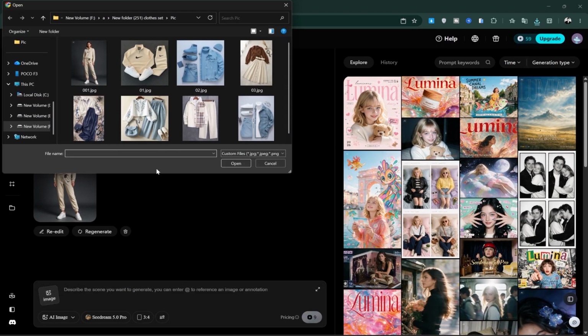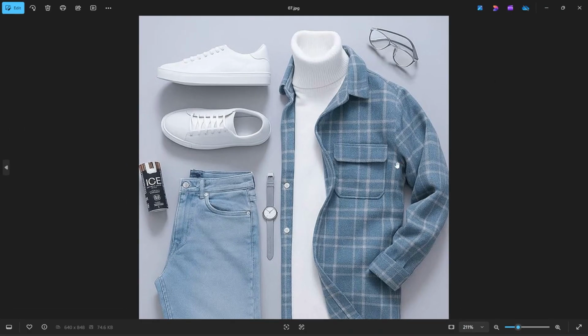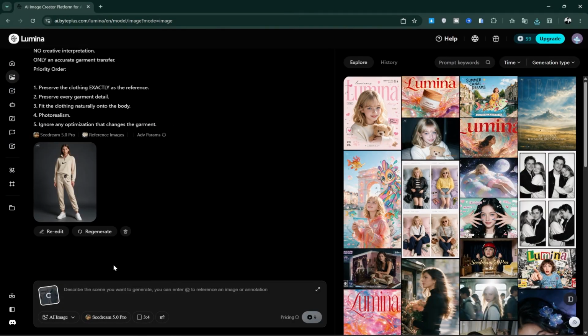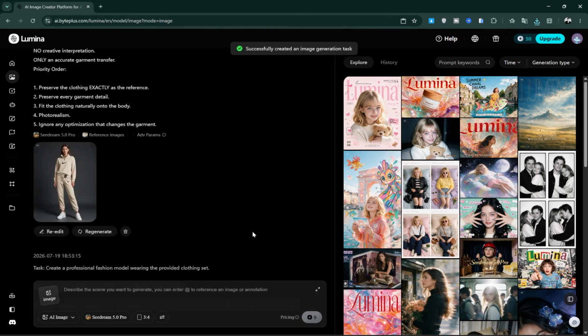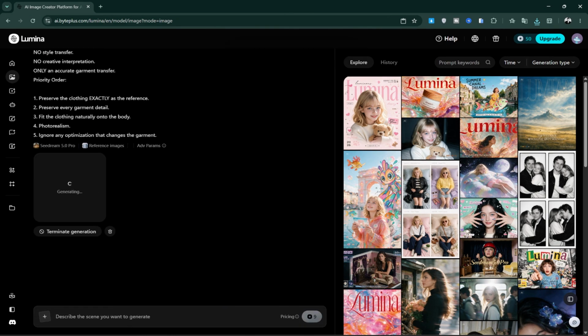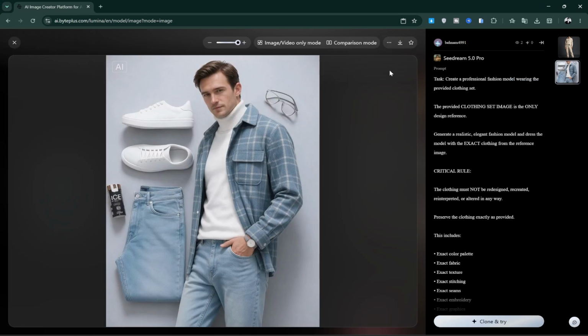Now, I want to try another image, so I'll upload a different piece of clothing. As you can see, I have a men's clothing set here, and I'm going to upload it. I'll paste the exact same prompt into the prompt box again and hit Generate. Once again, it deducts 9 credits from us. It generated our image and positioned the clothes nicely, but the original clothing set layout shouldn't have stayed in the background frame.